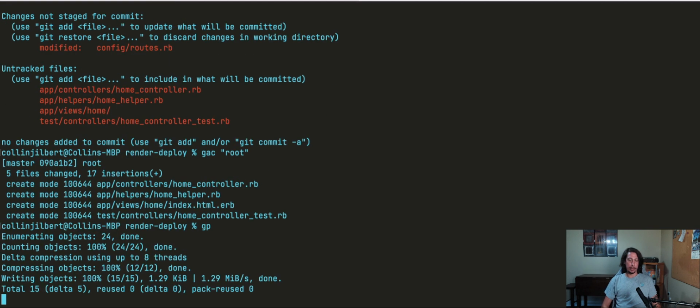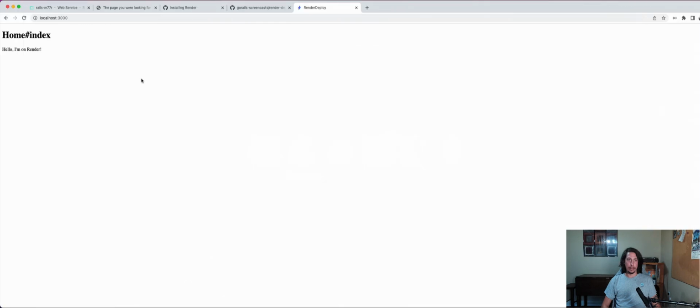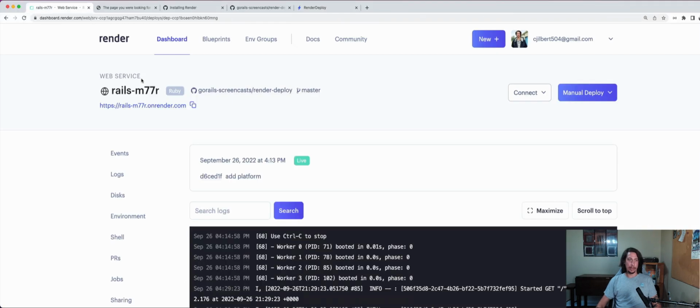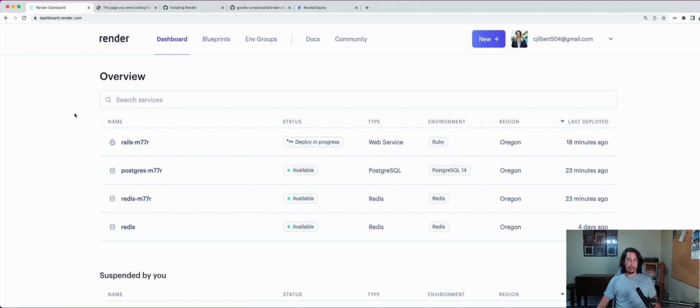Go ahead and push that. Okay, and then this should kick off a new deploy for us. If we go back over to Render, we should see, great, deploy in progress. Let's pause here for a second and come back after this deploy has gone off successfully.